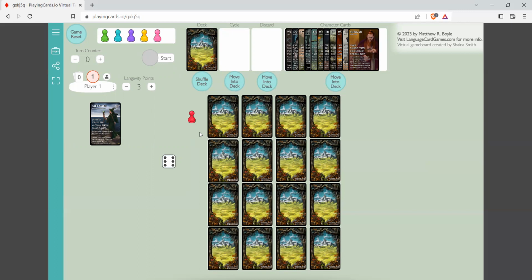And you always can move to cards that are right next to you. If you're off the board, you can enter on any card on your side of the board. Once you're on the board, you can move to any card next to the current card that you're on.